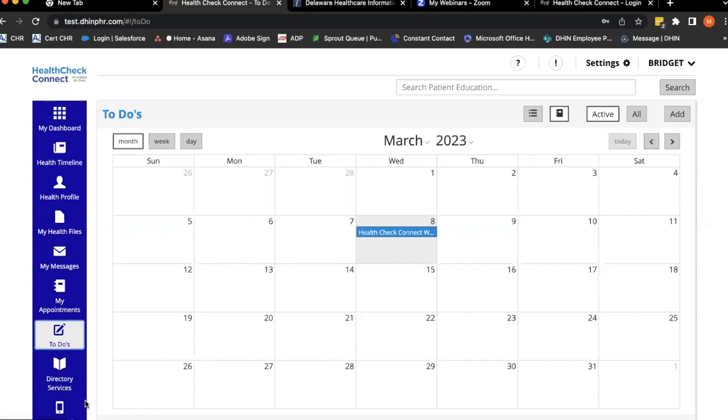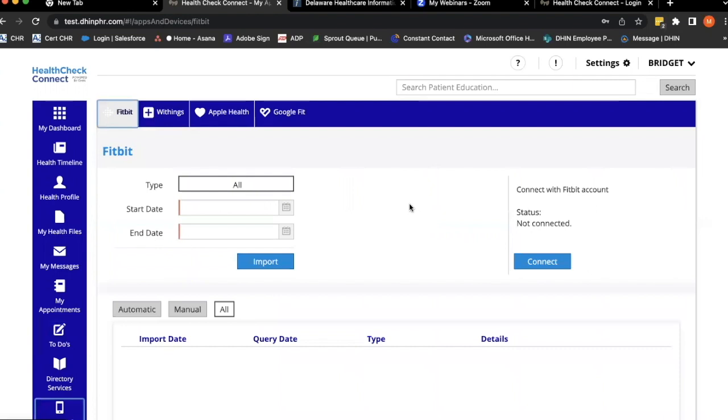All right, and we're going to jump down to My Apps. So Health Check Connect can actually interface with a couple different health tracking apps. So Fitbit and Apple Health. Any patients that use those devices or apps can sync the data that the app tracks with Health Check Connect. So they'd be able to connect that account to Health Check Connect, select a date range that they'd like to import the data, and then they would go ahead and import. And it would import things like their sleep, their exercise, their steps, their weight, things like that, all within Health Check Connect.